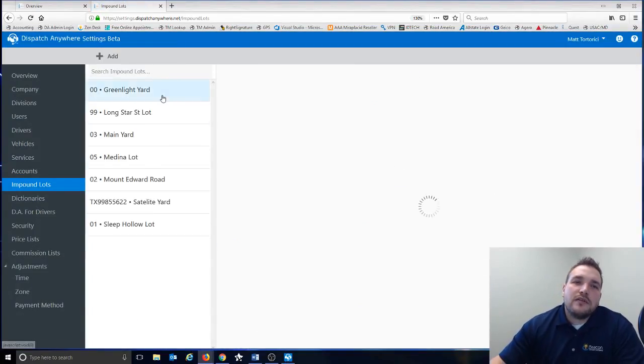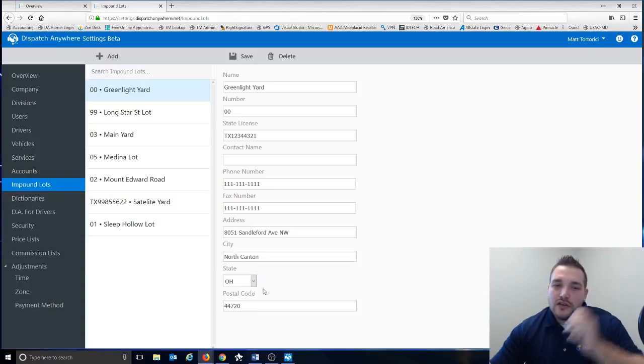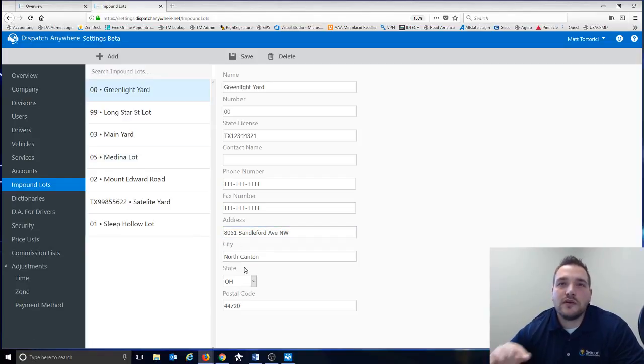Impound lots are very similar. Again, just adding your impound information: the name, maybe a lot number, state license again for Texas, a contact person for this lot if you have multiples, phone number and fax for them, and then your physical address. You definitely want to have your physical address on here. So if I was taking a call and I said it was going to the green light yard, this address would automatically appear on the call for me, so I don't have to sit there and type it out every single time. So pretty straightforward, just adding your impound lots.